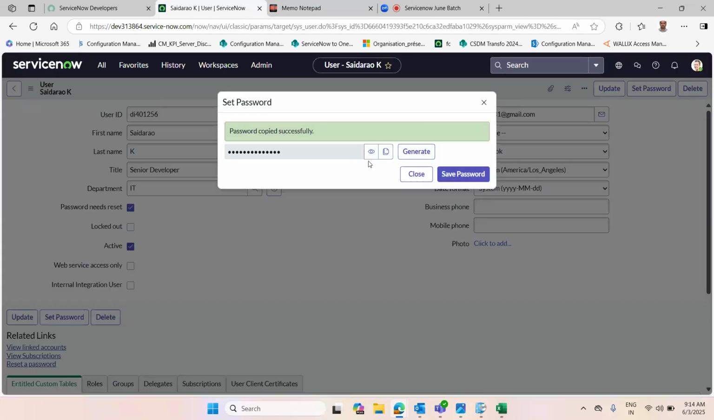And once the password is generated, don't directly close here. Just click on Save Password. Then only the newly generated password will be saved. Sometimes users directly close this, and they feel that the password is generated, but you have to save the password first. Click on Save Password. Here you can see the password saved successfully. Now you can close this one.